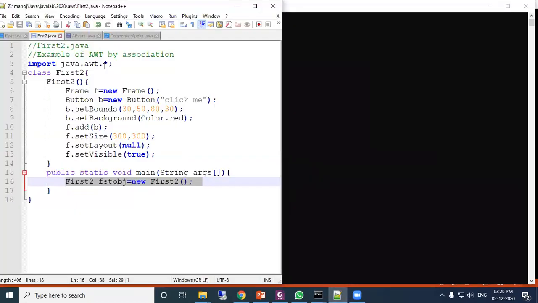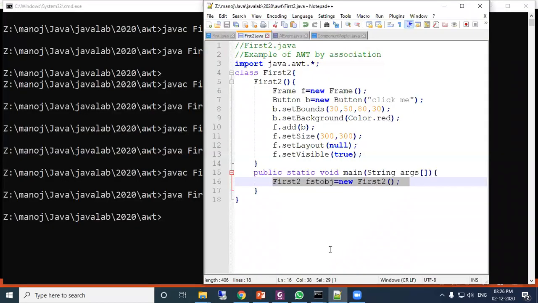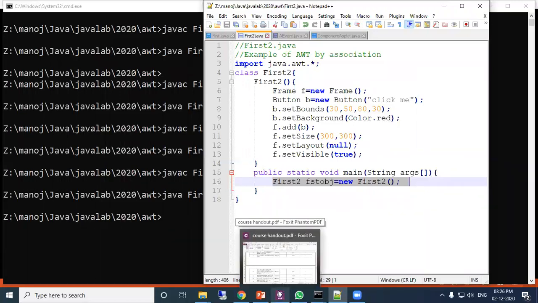Okay, so today we have discussed the different components and containers. Panel and the other things we will discuss in the next class.